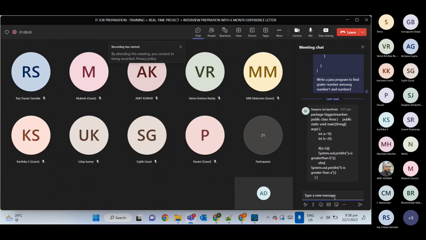So far I can see one person has replied: int a, b, if a greater than b, a is greater than b. Yes, Swapna, you have written it correctly. So far I can see one answer and that one is correct.